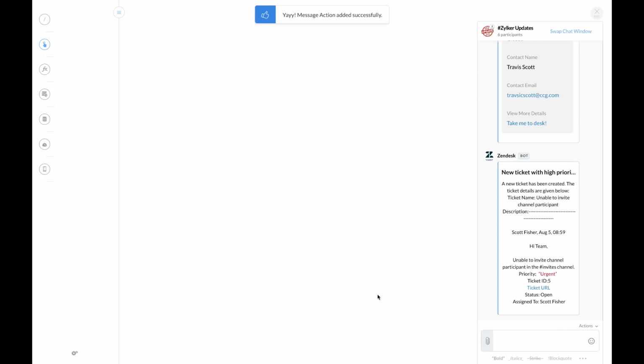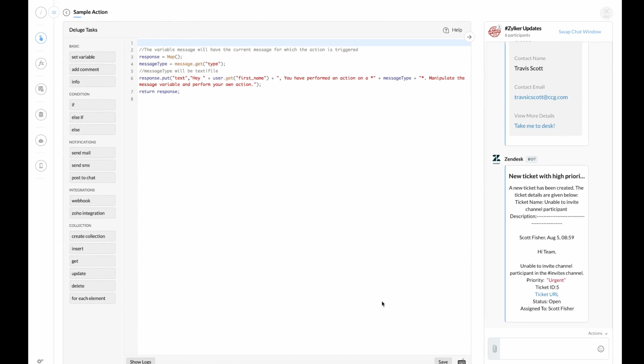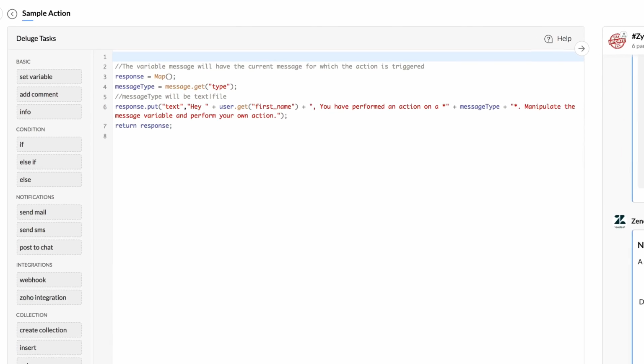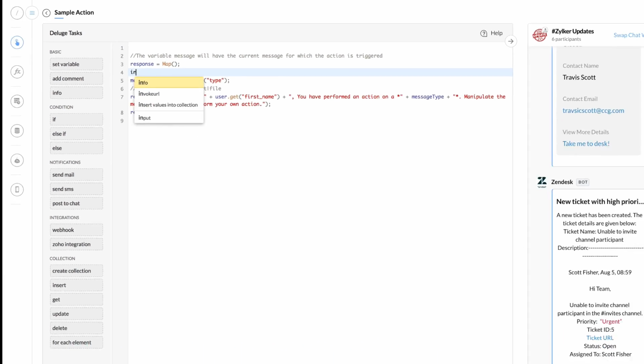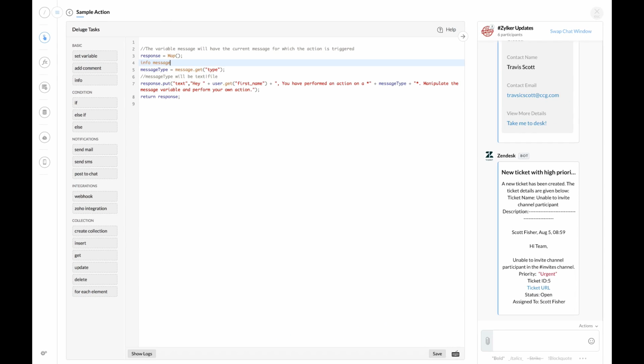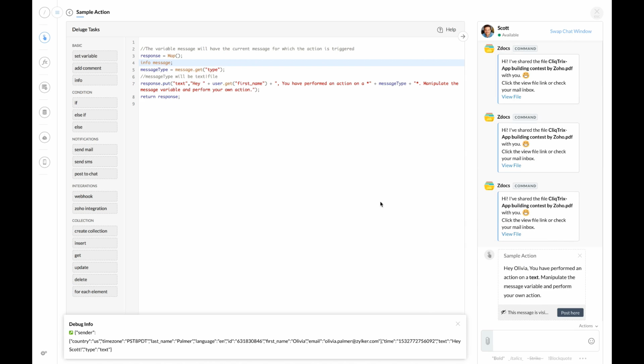This will take you to the Deluge editor and you already see a sample piece of code generated here. Let's save this and try executing the message action now. In your test chat window, just hover over any text message and click on More to find the message action. Just select it and the message action will get executed to post a response in the same chat.